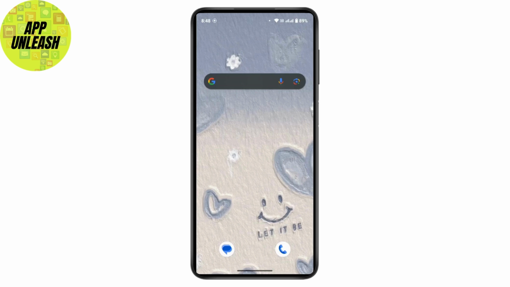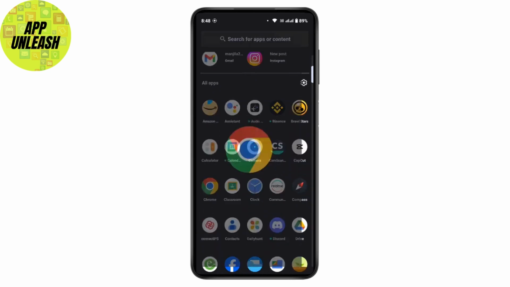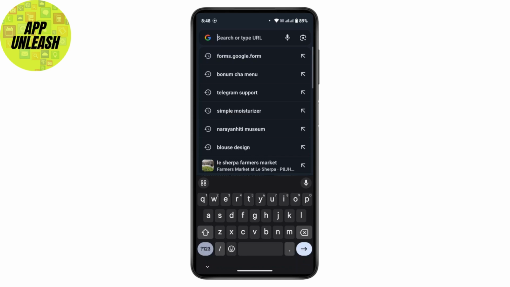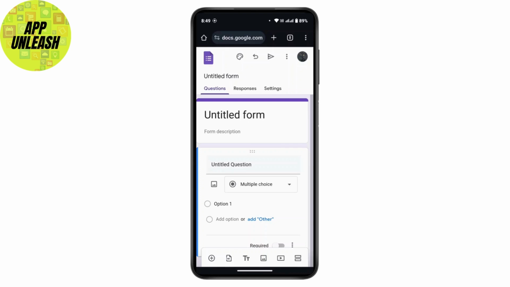First of all, you have to open up the Chrome browser on your mobile device. And now in the search URL, type in forms.google.com. Now you will be directed to this interface.